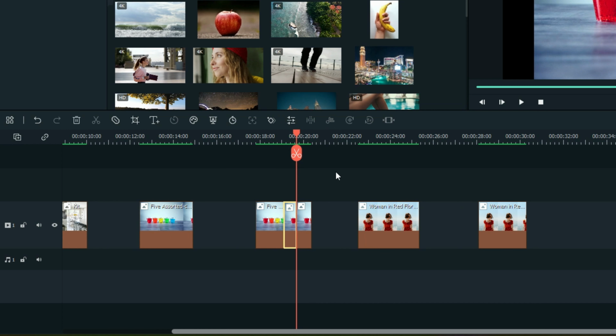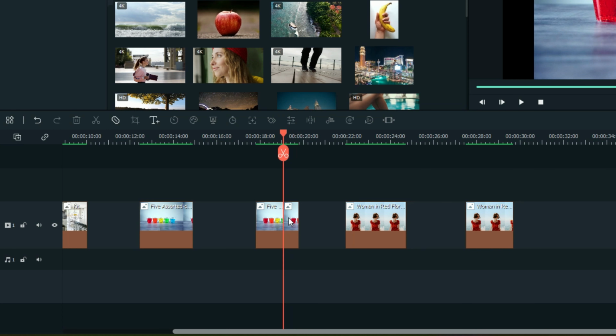what do you think is going to happen? Is it going to leave a space, or is it going to close that space? Let's find out. It closed the space because that's what ripple does. Let's turn that ripple off. Now let's take a chunk out of the middle of this piece.